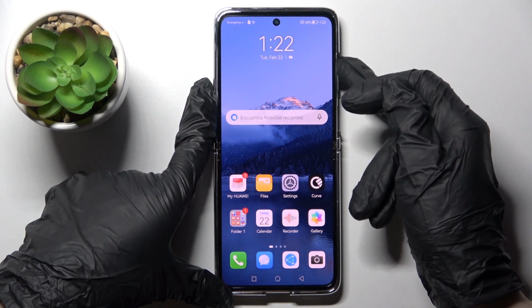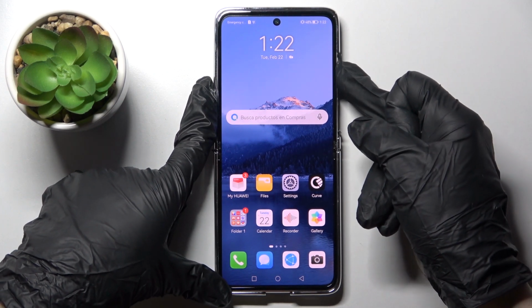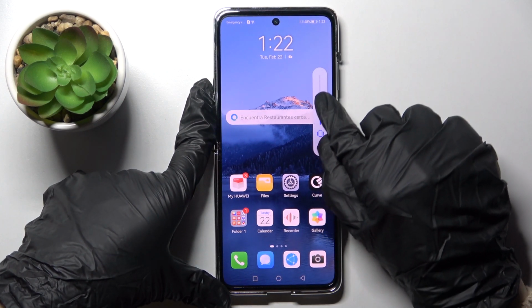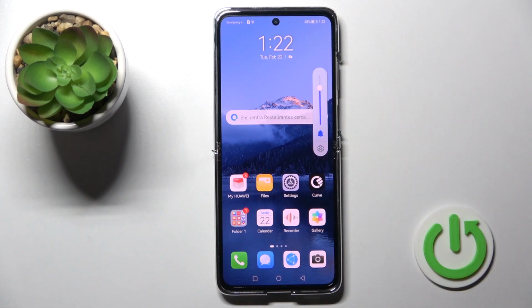And also we can do it the third way: just press your up or down volume button, it doesn't matter, and then just slide up this white dot on the volume panel with your finger. So that's it, that's how it looks.